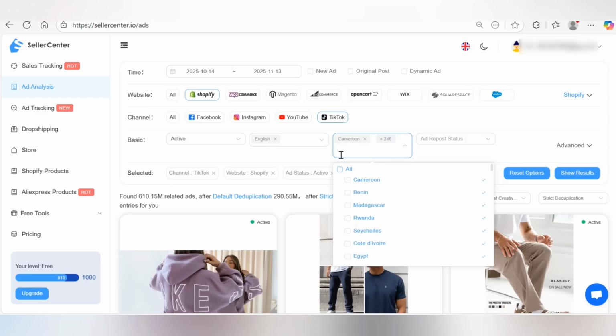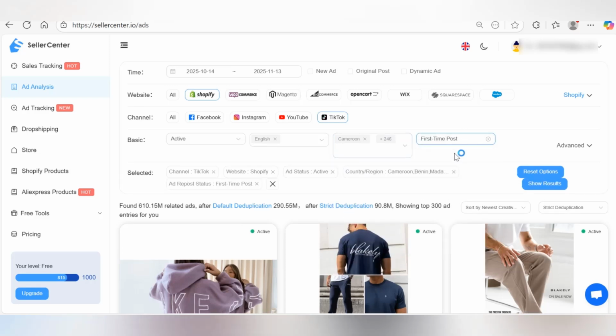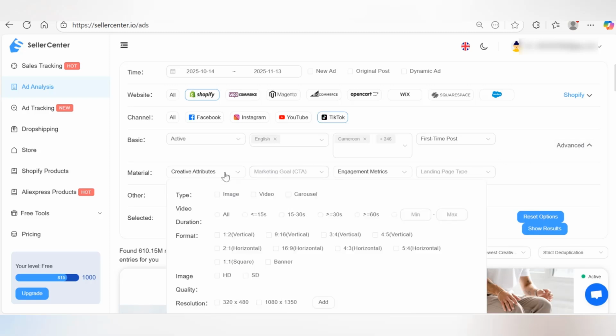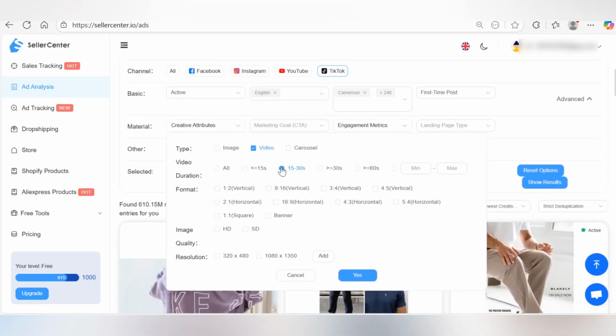Country. Media type, choose video. Duration.